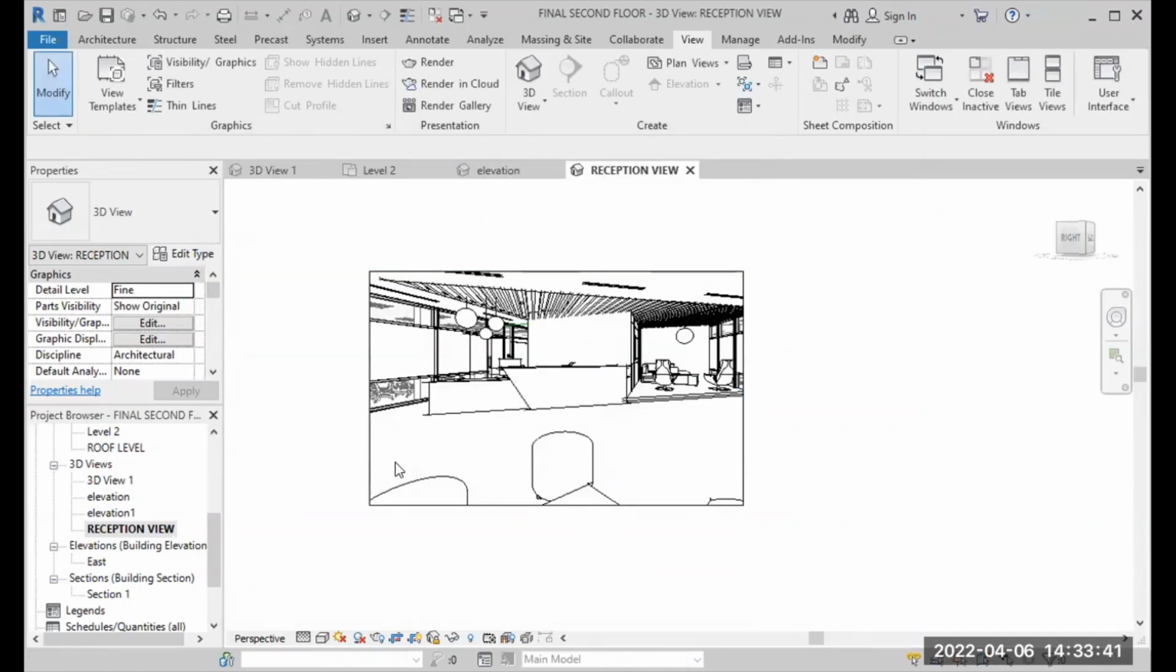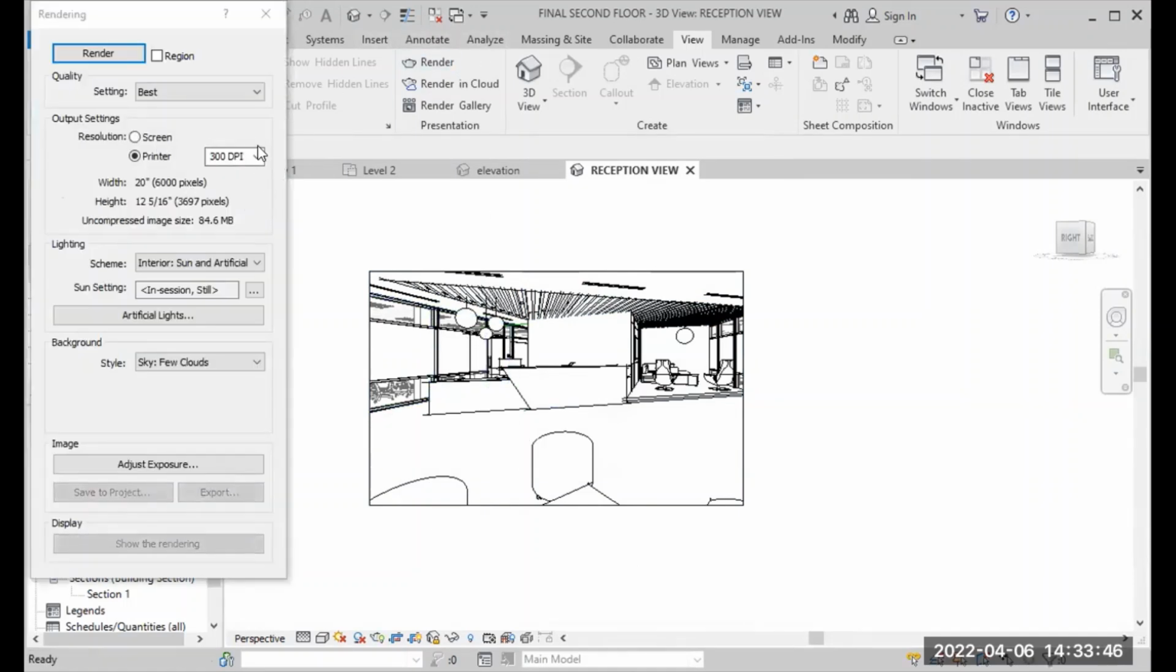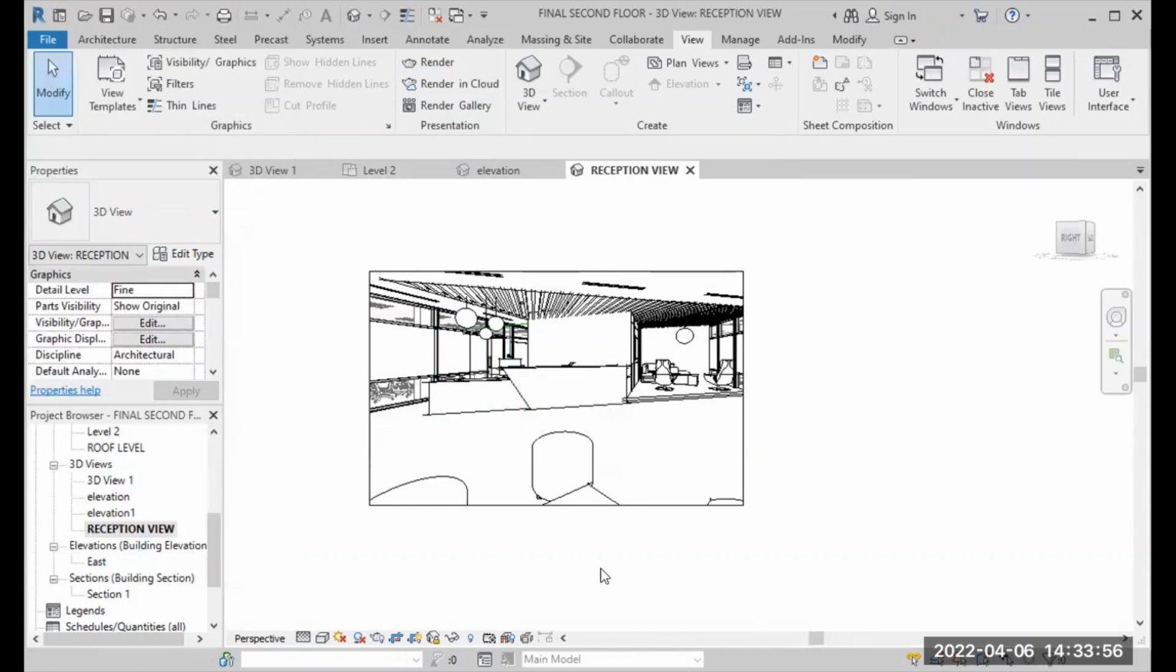And then you will do the same thing to render with 300 dpi, change the settings according to your likes and how you want. So you have to just play around and then you will get the image. So this was the Revit part.